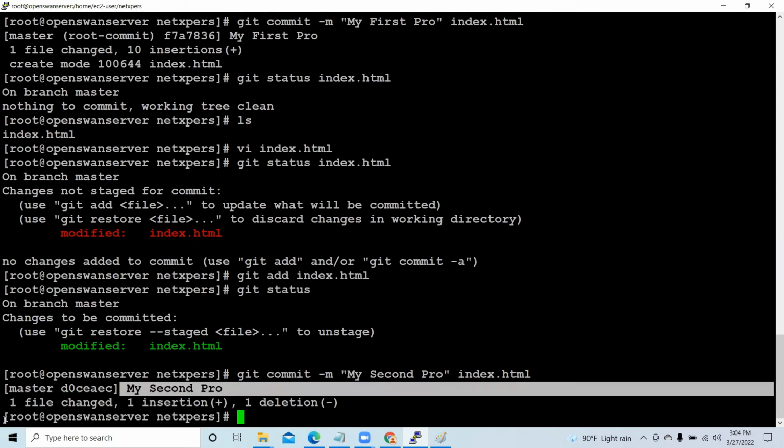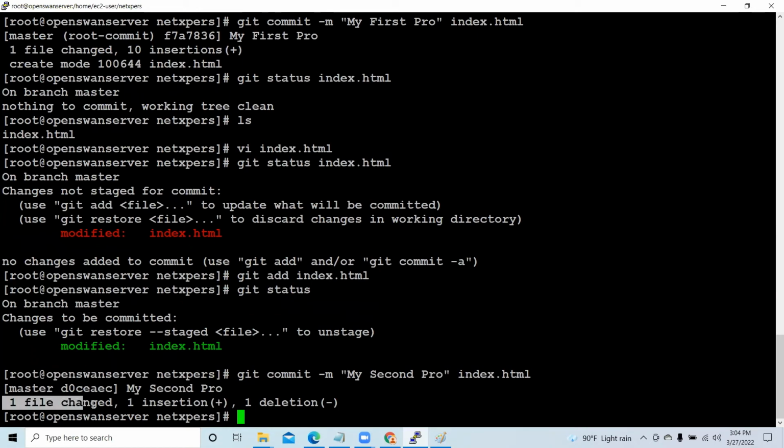See, this one file changed, one insertion. There's an insertion, right? There's no deletion. Minus is there, deletion is there, but there is nothing to be deleted. We just added something, inserted something, and the file got changed. One file changed. What is the file name? Index.html. Now again type git status.